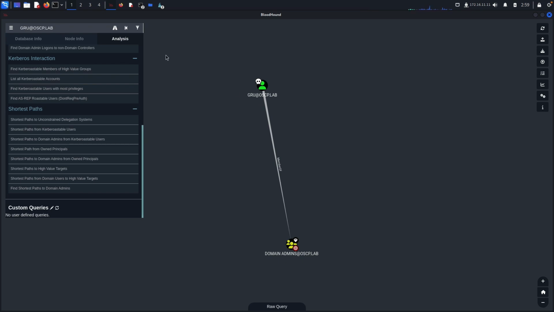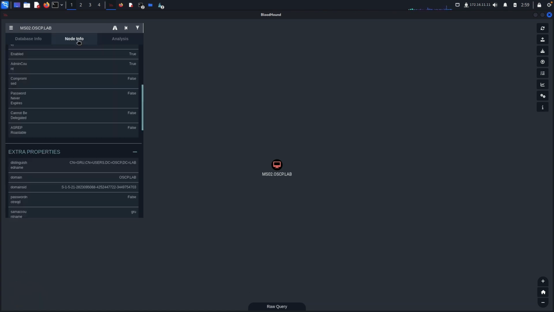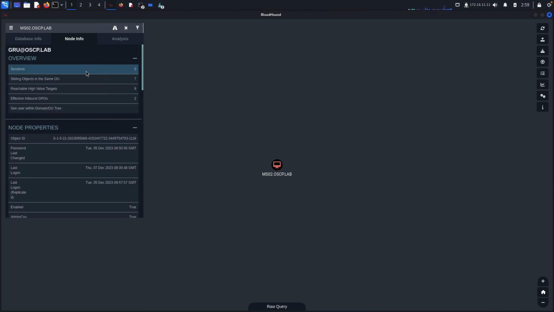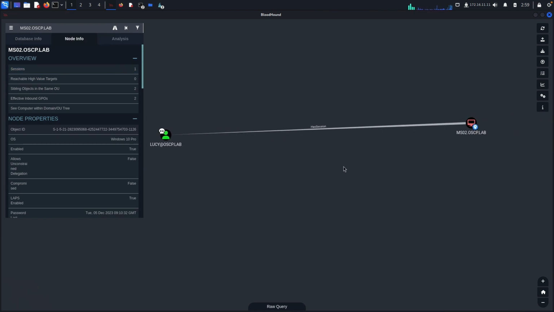So this kind of connects some of my dots I was thinking about as we looked at this as well. When we looked at MS02 from BloodHound, it didn't see any sessions on here, or it only saw the session of Lucy, who we used to pull this data. That's because we didn't have permissions to go and query more around MS02. Lucy's just a local user on there.